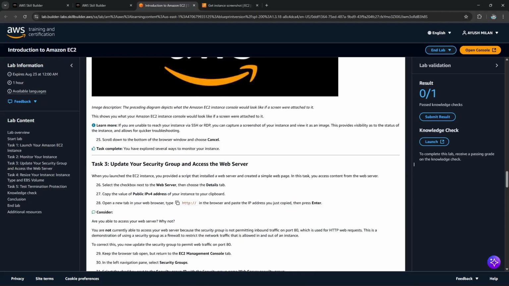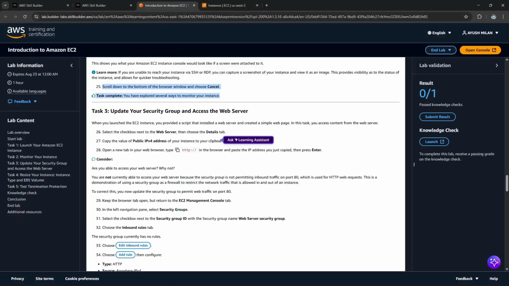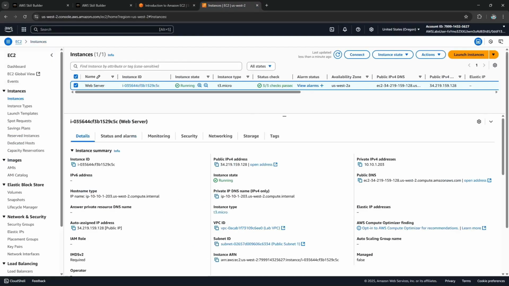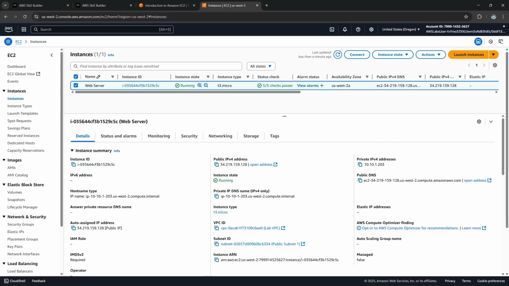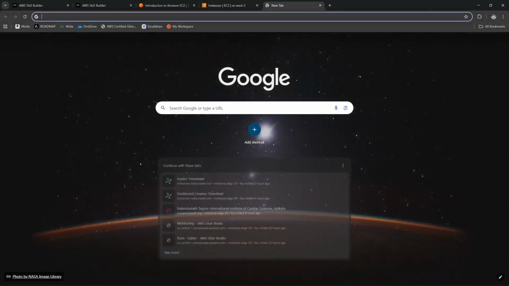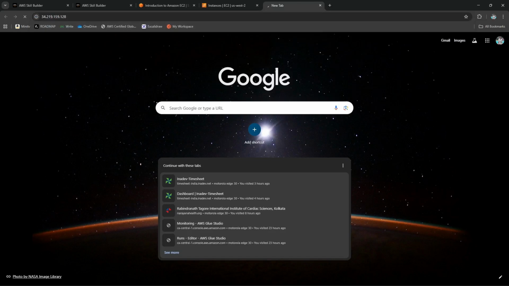If you attach a console to it, like attach a UI, it will appear something like this in your UI. Just click on cancel, and next, let's move to the next task, that is to update the security group and access the web server. So just select the instances. You will be able to see the IPv4 address. So just copy that public IPv4 address and paste it into the web browser.